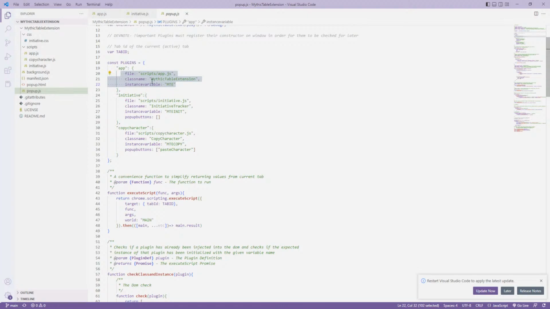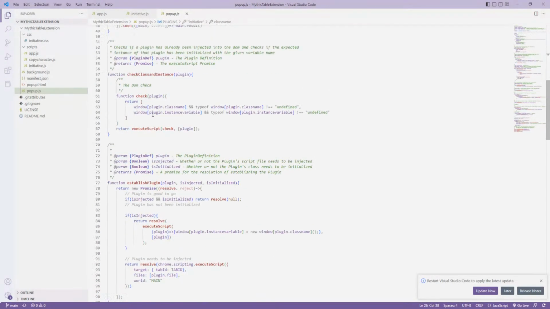However, why these are important is because we're injecting the file into the DOM, into the web page, into the tab. And as soon as we inject this file, we don't actually know whether or not that file has been injected. So if it has been injected, then we need to flag it on the DOM somehow to find out. And the way we do that is via this check class and instance. So this will inject script. You see right here, execute script. This will inject some more script into the DOM and check for the class name and check for the instance variable and send that back to us.